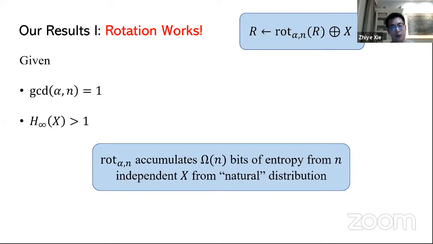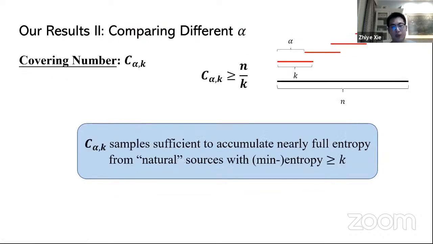It fails to distinguish between rotation by 1 and rotation by phi, where the former is obviously the worst rotation in practice. To do this, we introduce a simple quantity, which we call covering number. Intuitively, it's the process of covering a black segment of length n using a short red segment of length k. Every time the red segment is cyclically rotated by a constant alpha. Covering number alpha k counts how many times are needed for the red segment to cover the entire black segment.